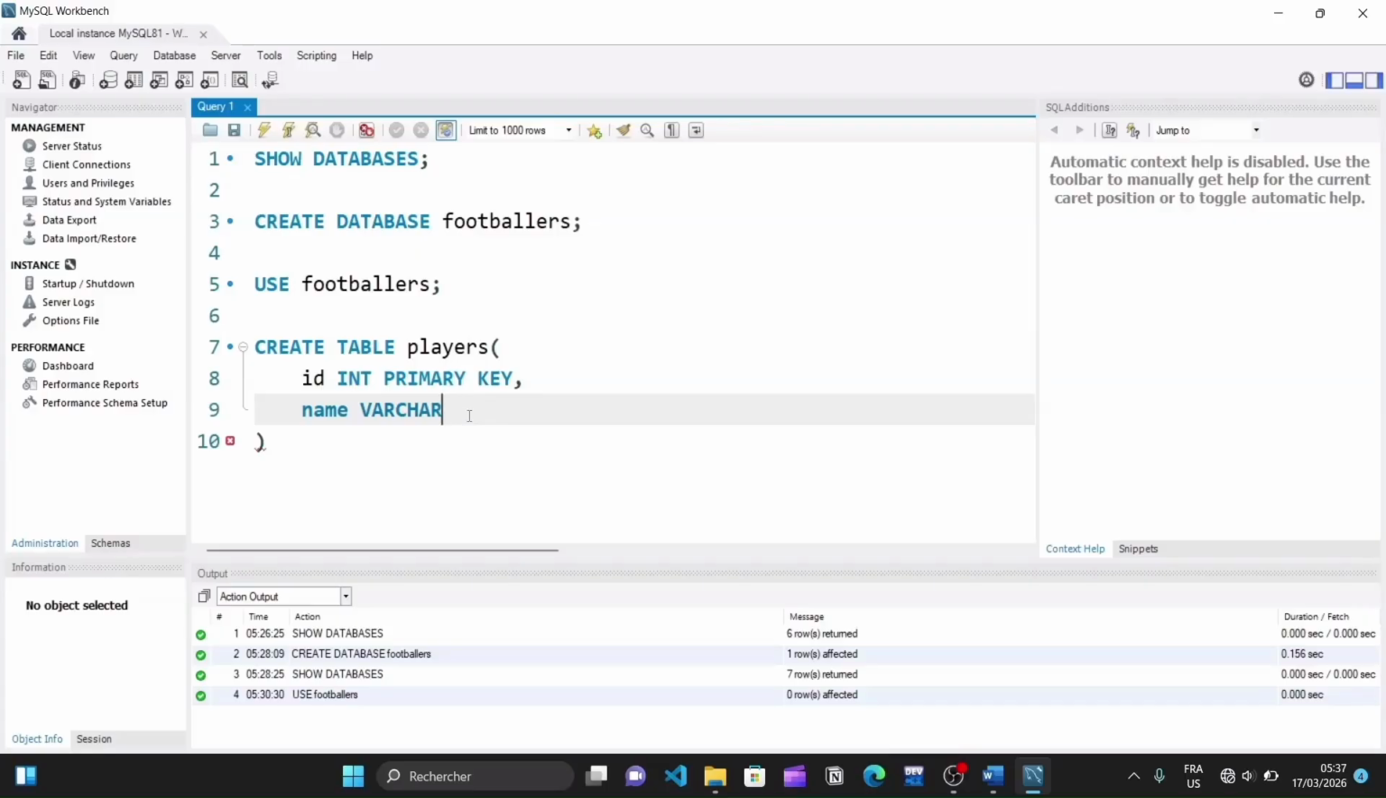And after the varchar keyword, I will write a set of parentheses, and within these parentheses I'm going to give the maximum number of characters that I want each person's name to have.